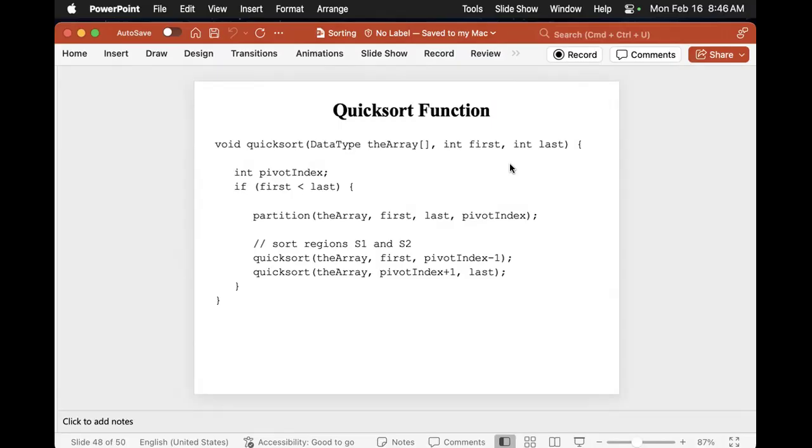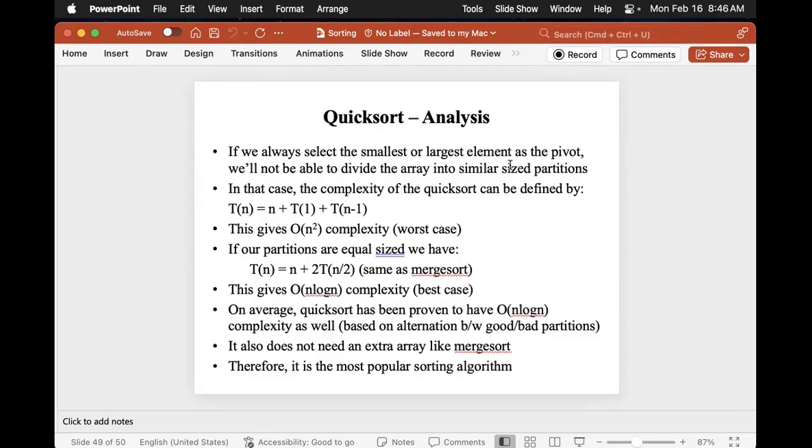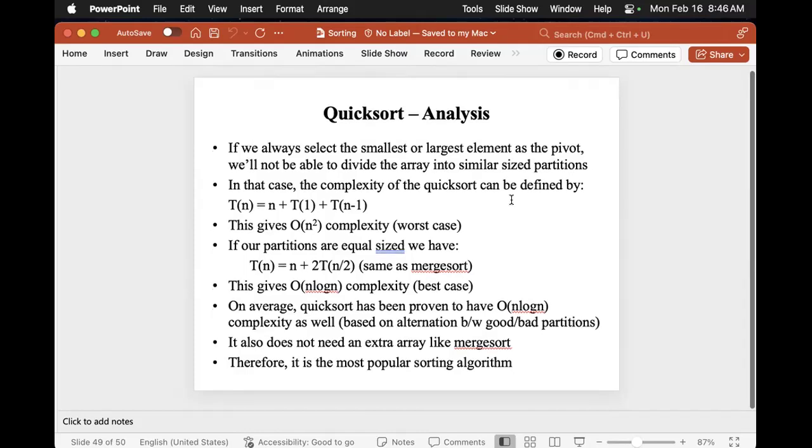So, all right. The quicksort analysis. So what do we got here? If we always select the smallest or largest element as the pivot, which is another choice, we'll not be able to divide the array into smaller size partitions. That's why a random pivot might actually be more effective. In that case, the complexity of the quicksort can be defined, and it gives us O(n^2), which is the worst case. If the partitions are equal sized, we're going to have better efficiency, same as the merge sort, which gives us O(n log n), which is the best case.